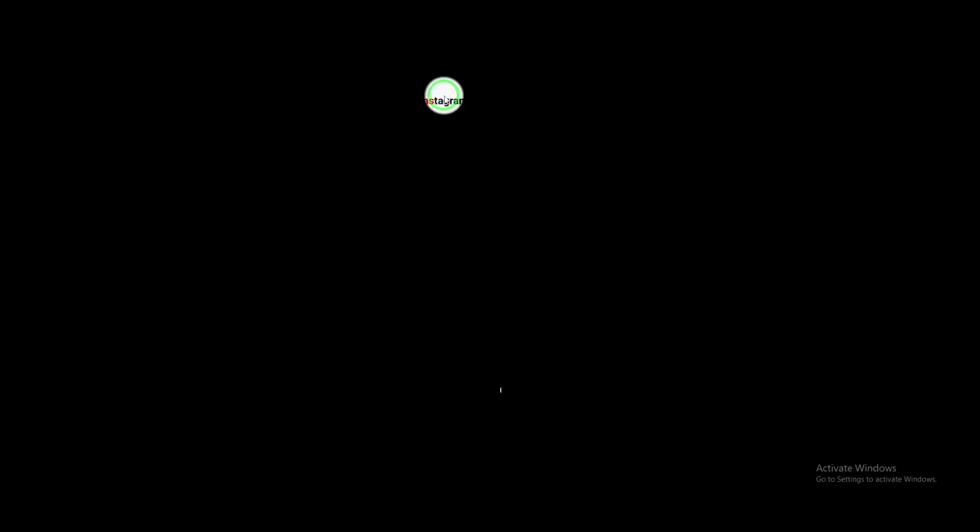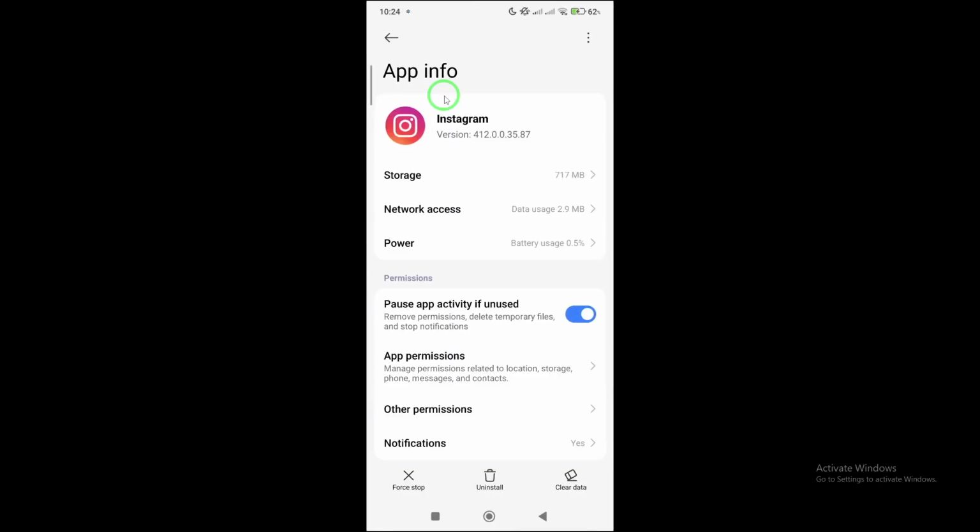In apps, scroll until you find Instagram. Tap on it to open Instagram's specific settings. Here you'll access options that control how the app interacts with your device, including alerts and updates.